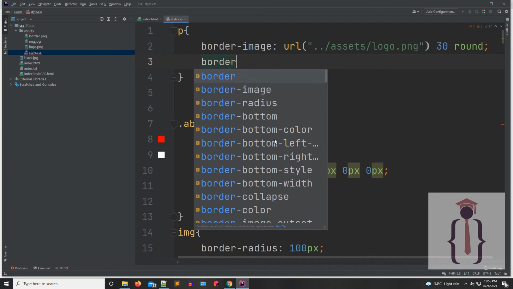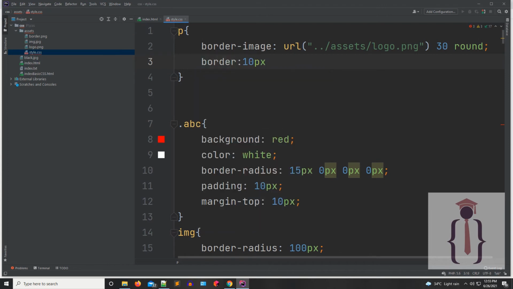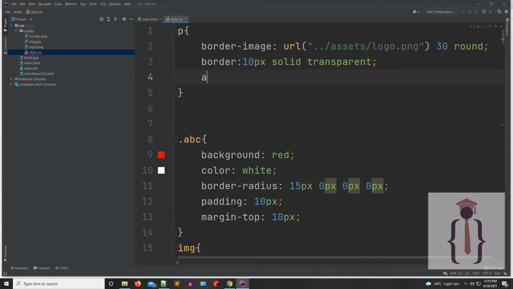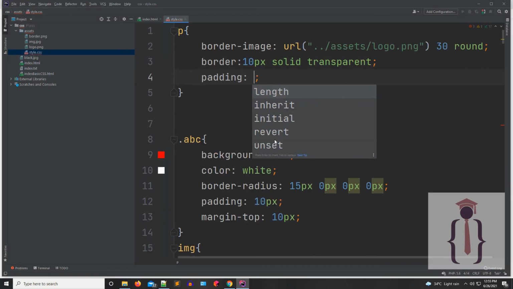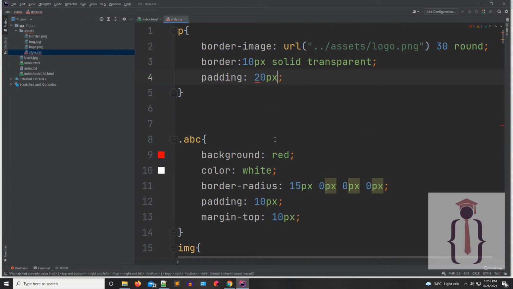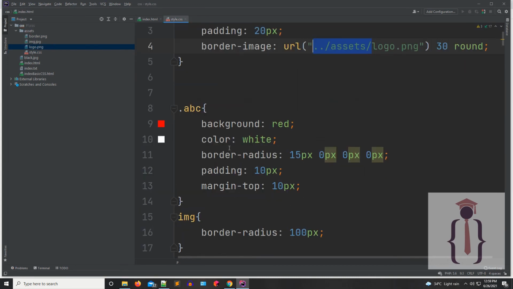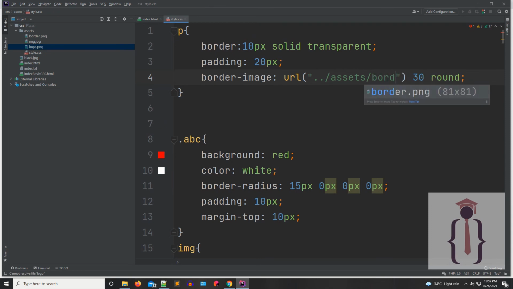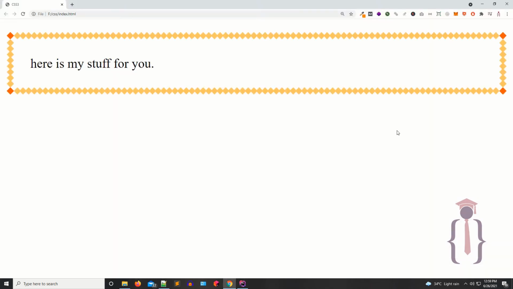I'm saying border 10 pixel solid transparent. Go to the page, refresh the page, and I'm saying padding like 20 pixels. So refresh, and now okay, so it's not the logo, it's border-image. So now as you can see, it's working fine. So you can set the image at the border.